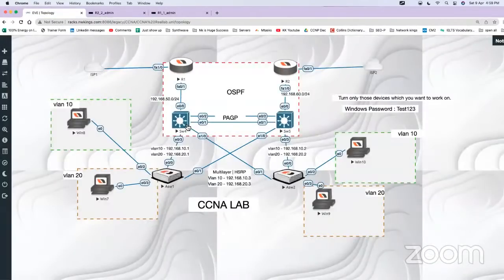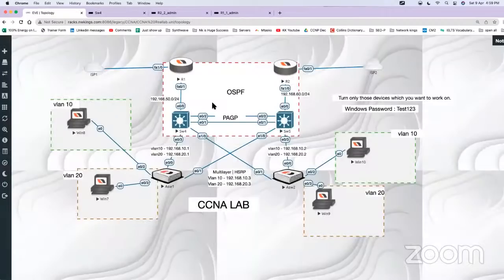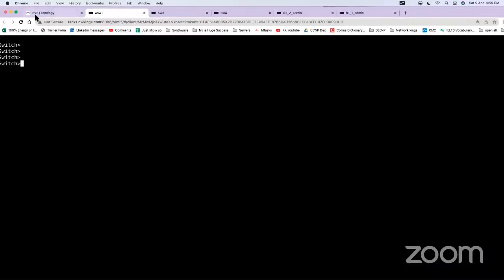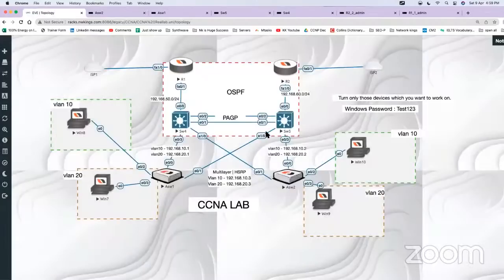Okay, this is R2. This is switch 4. This is switch 5. Do you hear my keyboard and voice also? Yes. So 6 network devices here, and 2 ISPs. You guys can see 2 ISPs.